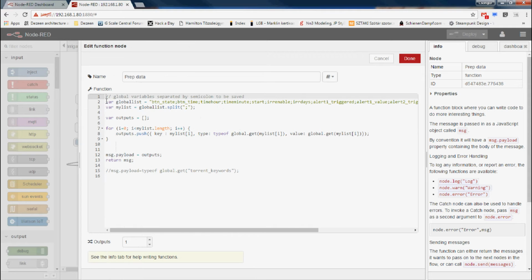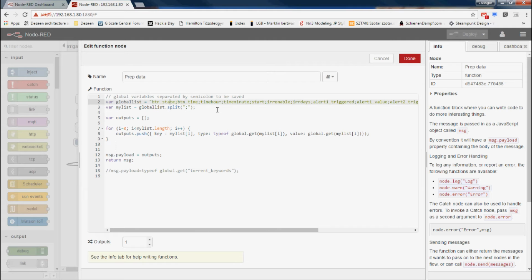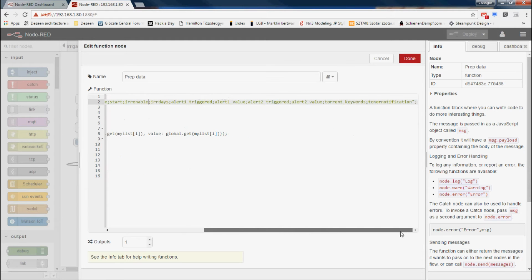First, I need a function node which is going to do the actual backup. And what I have decided is in this second line, I listed all the global variables that I want to be backed up. I've done this because I might have some global variables which are sort of temporary, so I don't want to save them. Maybe they should be restored to an undefined value on the system startup. So I've created a string variable where I have all my global variables separated by semicolon. So you can see there's quite a few of them.